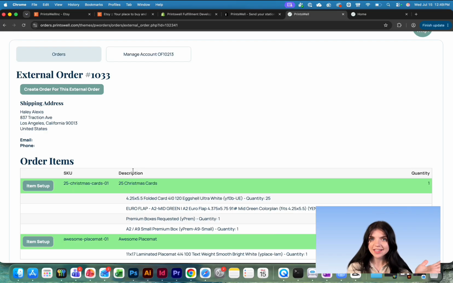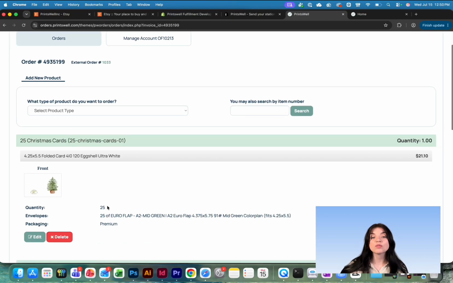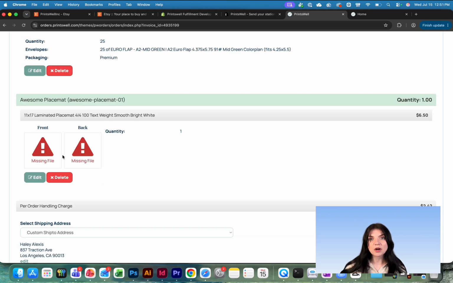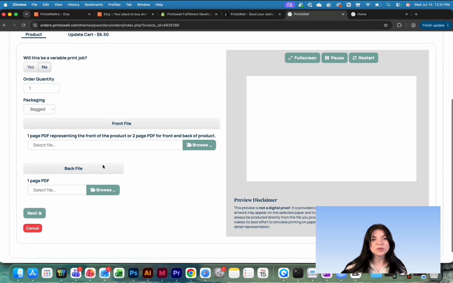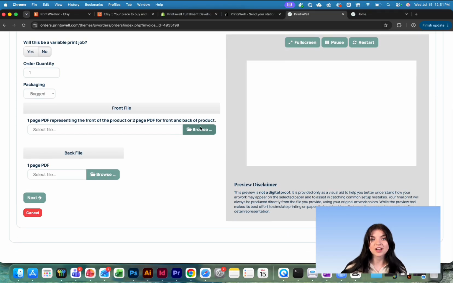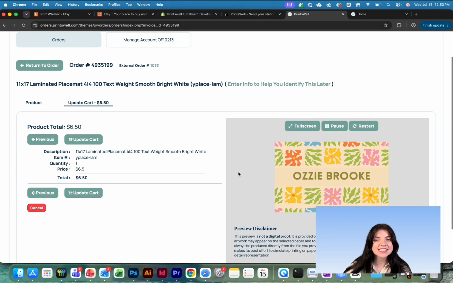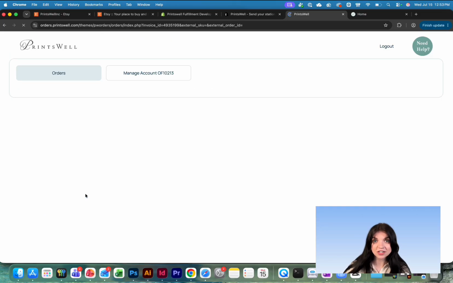Okay, so now I can click create order for this external order. And this will bring me to the actual PrintsWell order that I can now complete with just a few clicks. And for my personalized file, let's hit edit here. And then it will bring you to this page where we'll then add our personalized file. And then we'll hit next, review, and update cart.